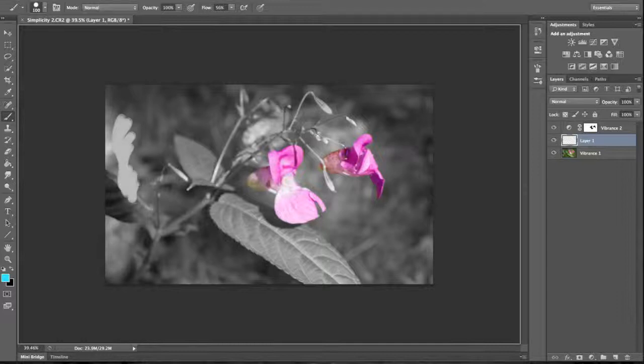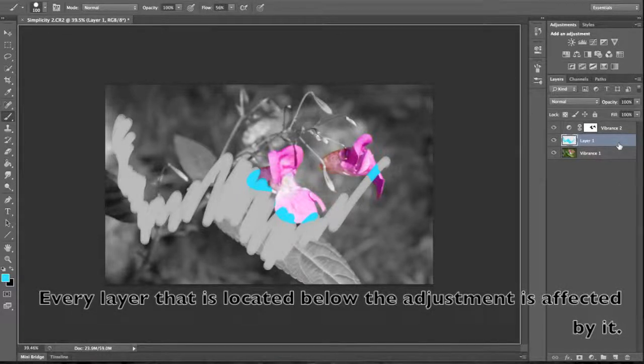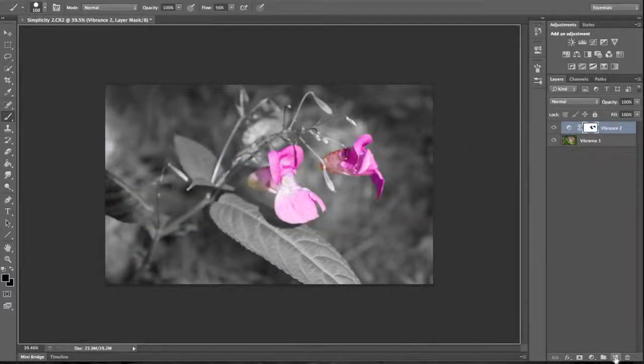Hey, oh no, why is this happening? Oh, look at that. It's because we have the layer under the edit. That's right, the editing layer affects everything, every layer below it. So we're just going to move our teal or cyan, whatever, layer above it, and holy crap, there it is. It looks so pretty and beautiful and whatnot. But let's just delete that and start over.